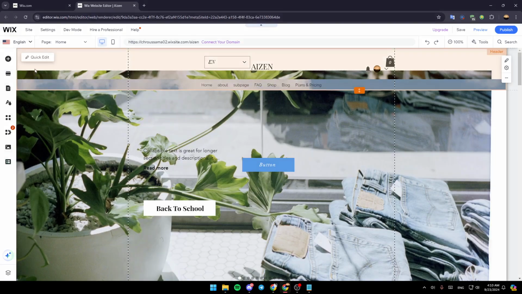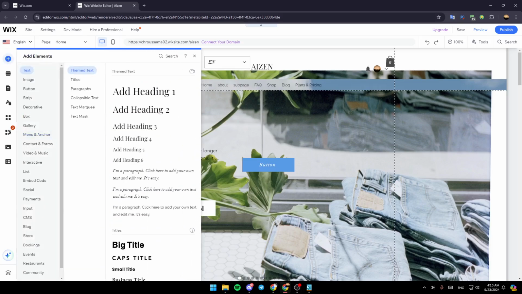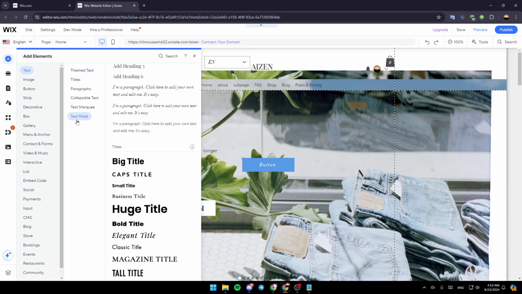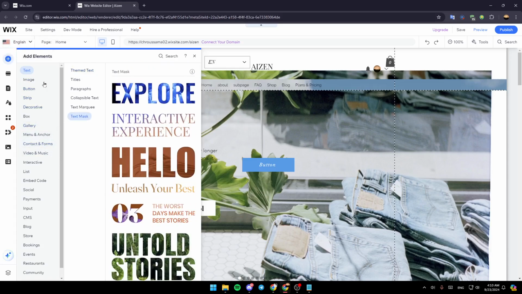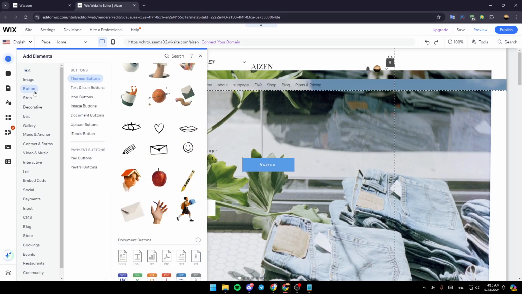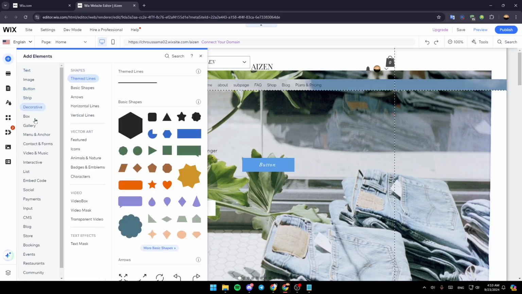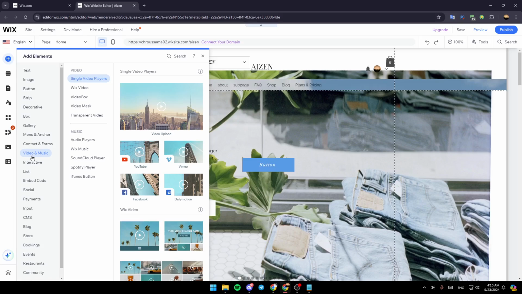So right now, in order to add music, go to Add Elements. And then once you do that right here, you're going to find all of these options. You can add a text element, image, button, strip, decorative, box, and so on. And then here, as you can see, guys, you're going to find video and music. So go to video and music.